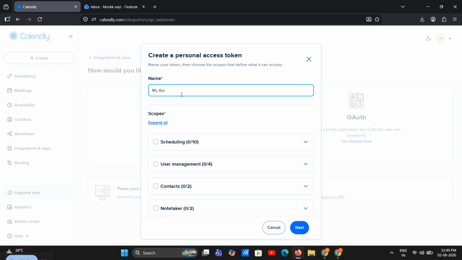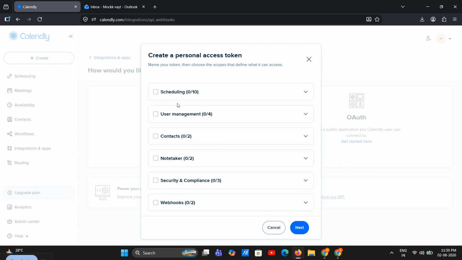Give the token a clear name. For example, you can name it after the plugin, app, workflow, or team that will use it. A good name makes it much easier to identify and manage tokens in the future, especially if you create more than one. After that, choose the scopes you want to allow.